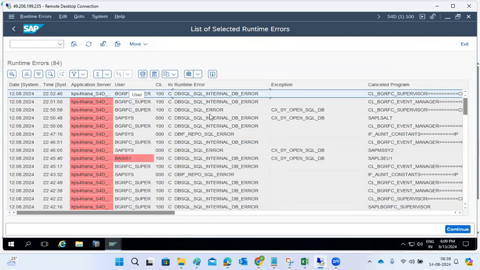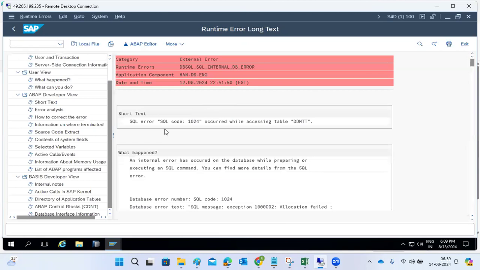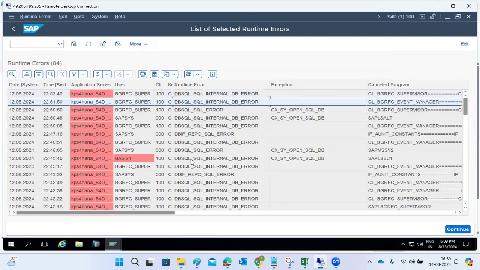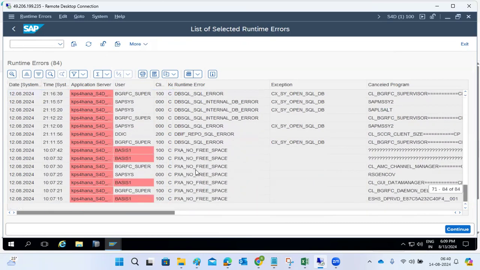If there is any program error, syntax error, timeout error, or any user-related error, that will be handled by your respective functional or development team. If there are technical errors, like spool overflow, which happens because the background job is not running, then we have to take care of that. For a DB SQL error, we have to check whether we can fix it, and check the DB-related things clearly.